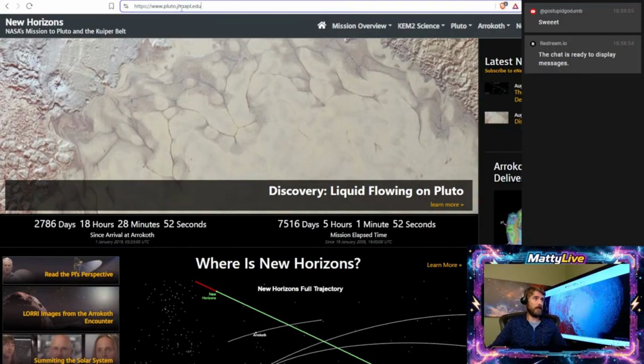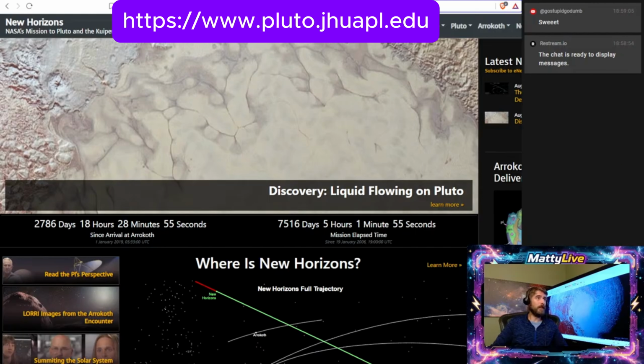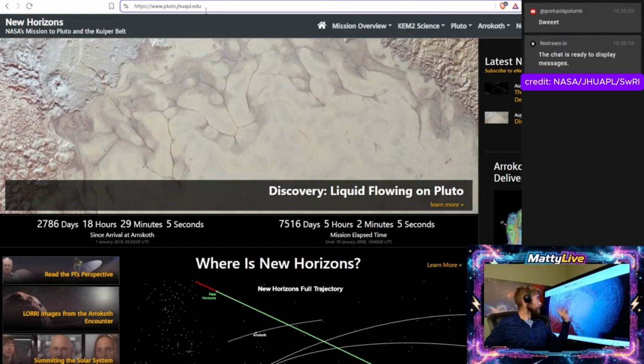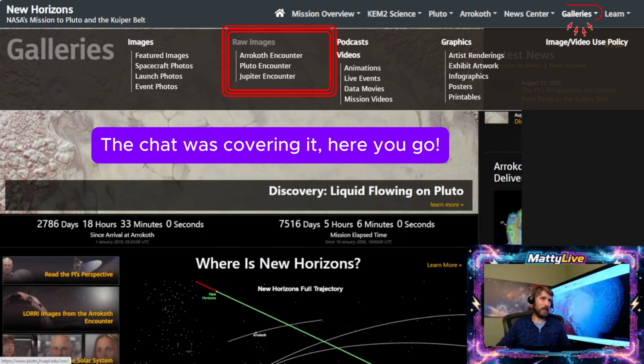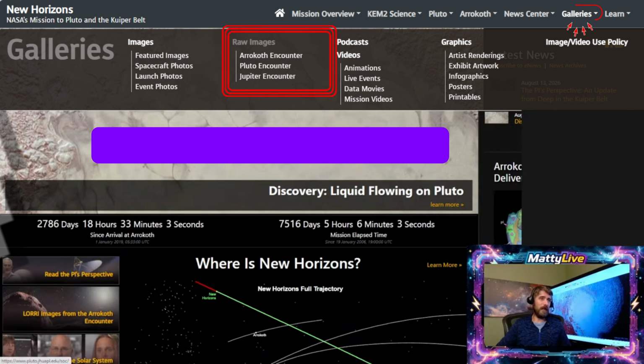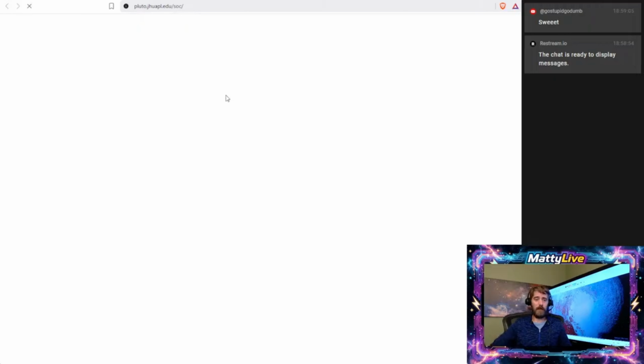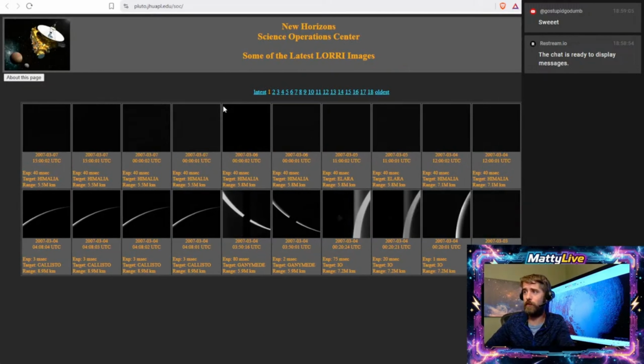just get out a second device and you're going to want to navigate to pluto.jhuapl.edu. So that's Johns Hopkins University Applied Physics Laboratory .edu, right? And by the way, all of these images are credit NASA, Johns Hopkins, SWRI, just to properly credit them. When you get to this website, we're going to go to galleries, right? And then these are your raw images, right? So you have the Jupiter encounter, the Pluto encounter, and the Arrokoth encounter. We're going to do them in the order that New Horizons flew by and start with Jupiter.